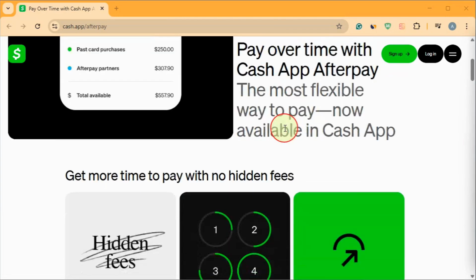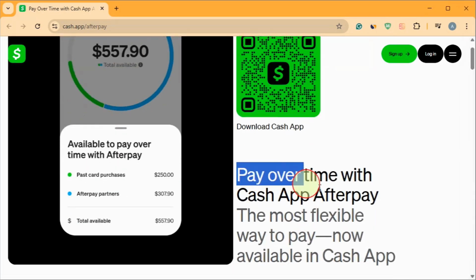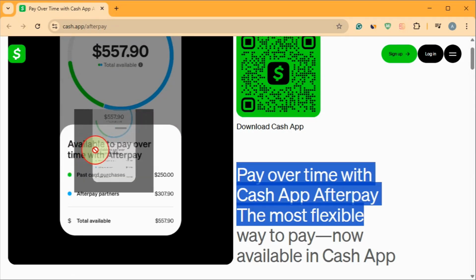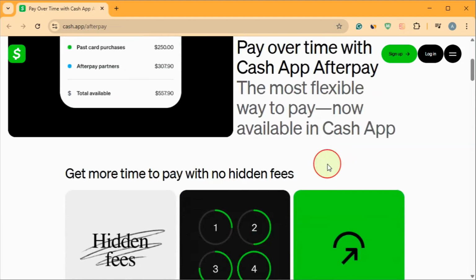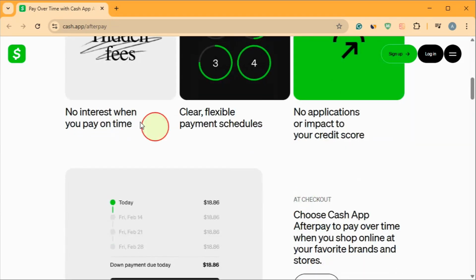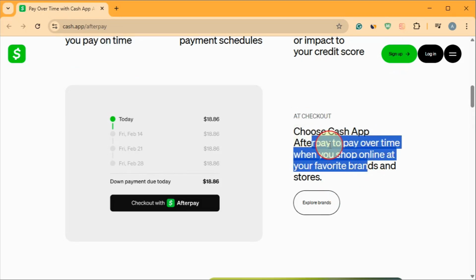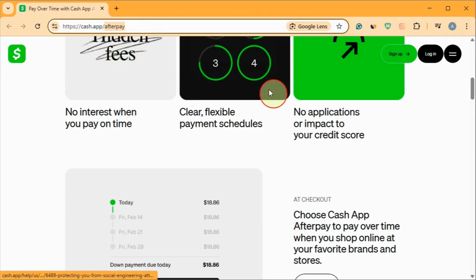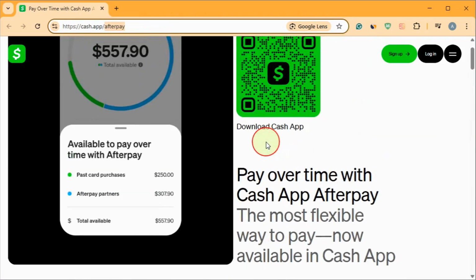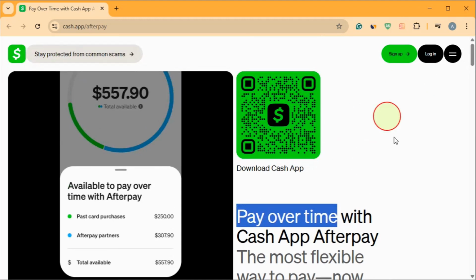Look, we're on the official Cash App website, and in the Afterpay section they have mentioned available to pay over time with Afterpay. This means the Afterpay option won't show up as Afterpay or Buy Now Pay Later in Cash App. Instead, it will appear under the name Pay Over Time. Many people can't find the Afterpay option in their Cash App because they're searching for it using the terms Afterpay or Buy Now Pay Later. So just for your information, Cash App has clearly mentioned on its official website that the Afterpay option will appear as Pay Over Time. Now, let's move to the mobile screen and see what kind of options show up.